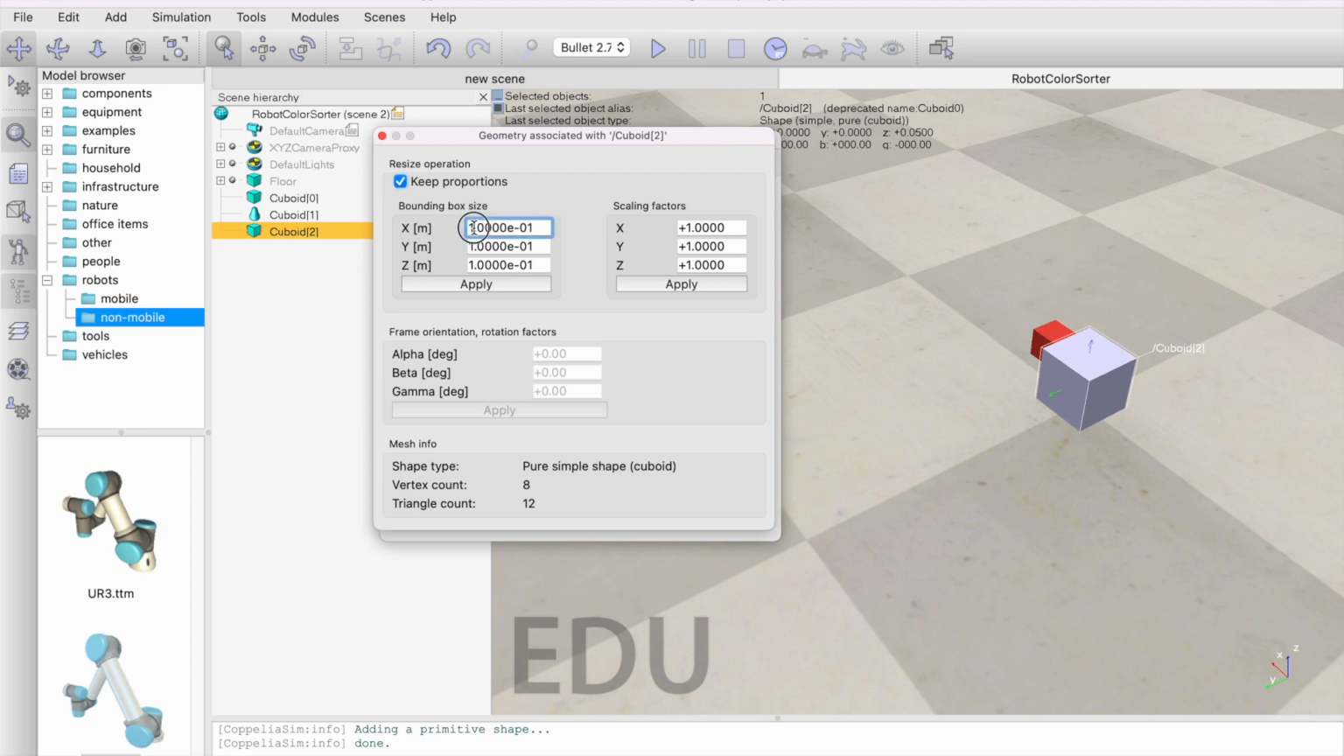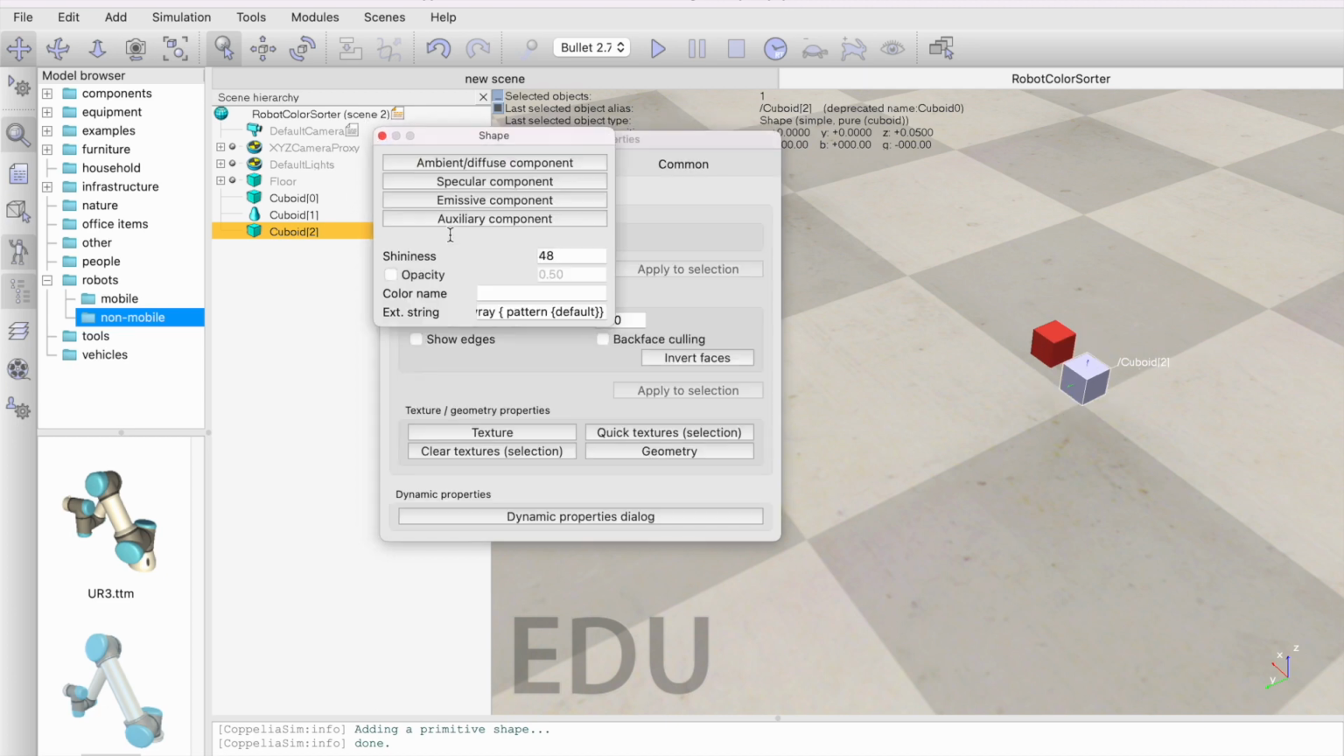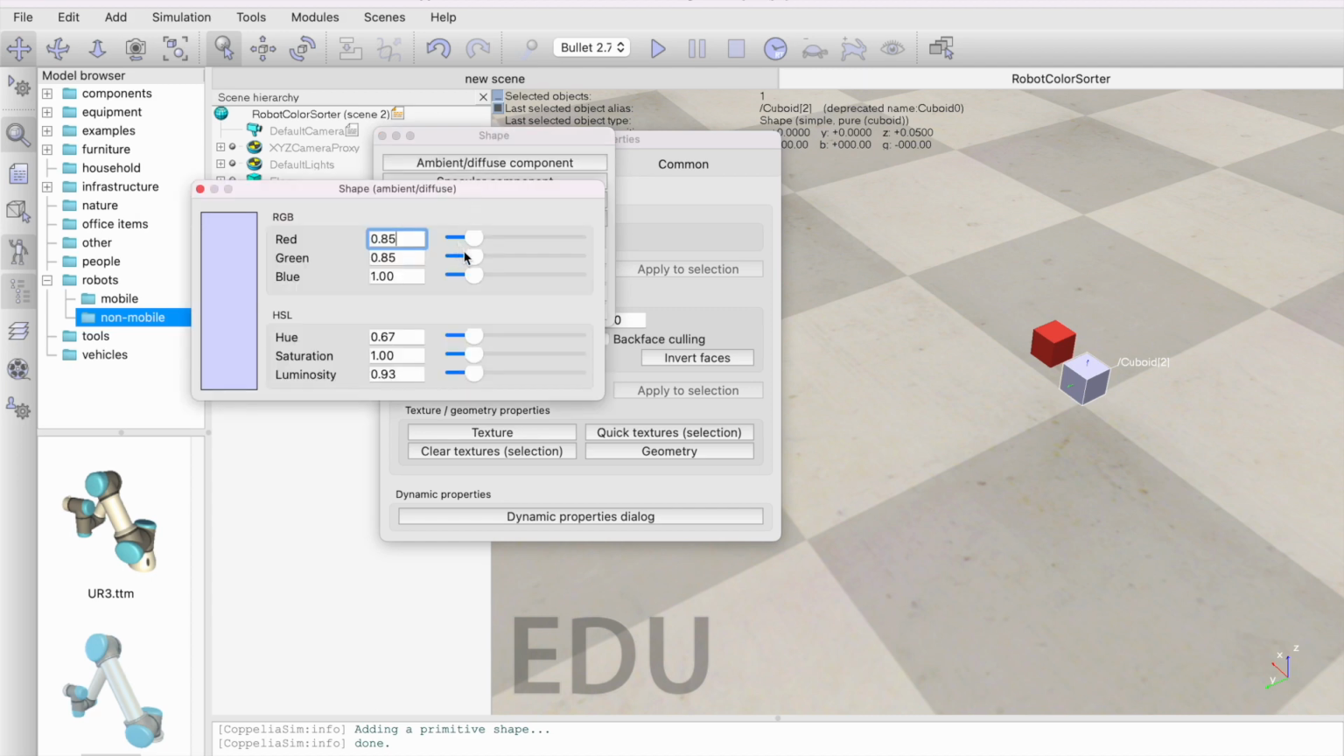I'm just going to make it smaller by half. So I'm going to change this to a 5 and 2, so now it's 0.05 meters. And there it is. Now we're going to adjust its color in order to make it blue, using this. Okay, so that's a nice blue.